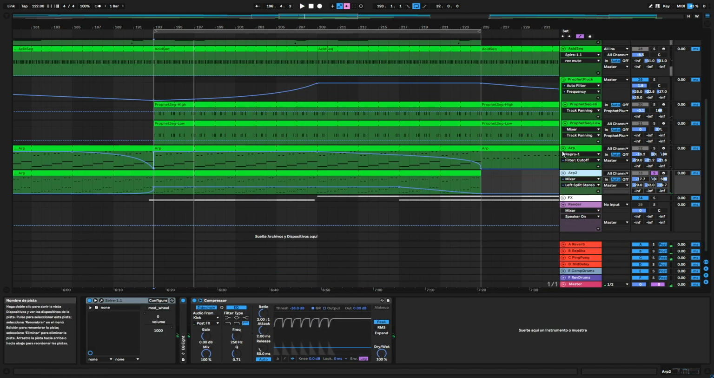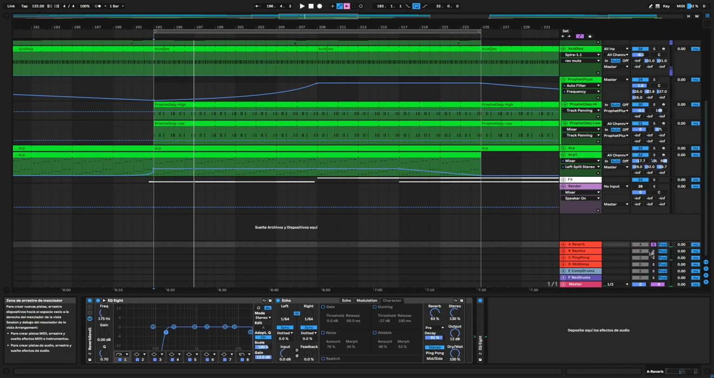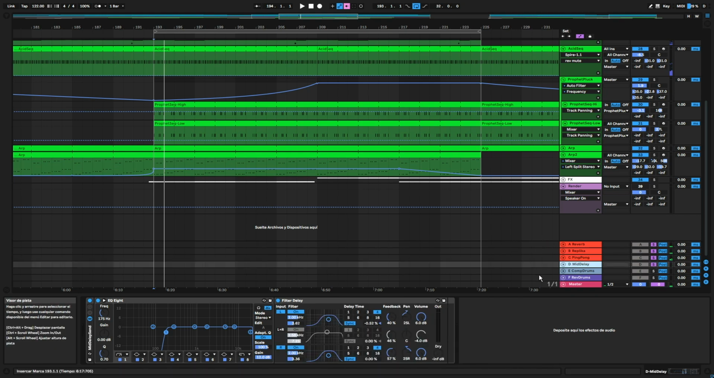And most of my synths are being sent to these two reverbs, the Echo and the Replica. They are also being sent to a ping pong delay and a mid delay with slightly different times on the left and right channels to give it a little bit of stereo spread.